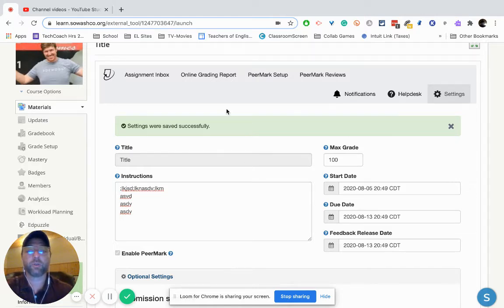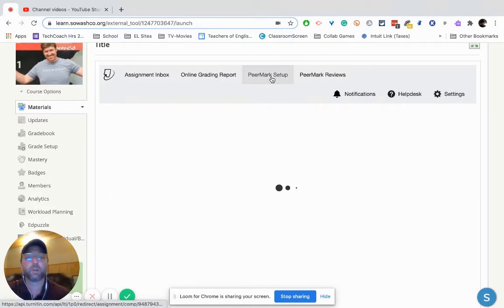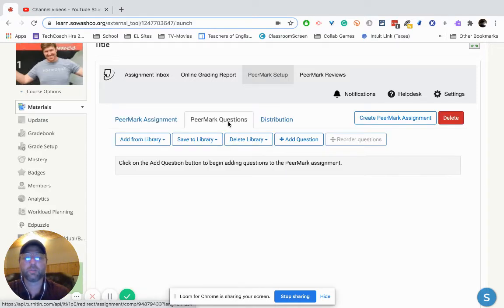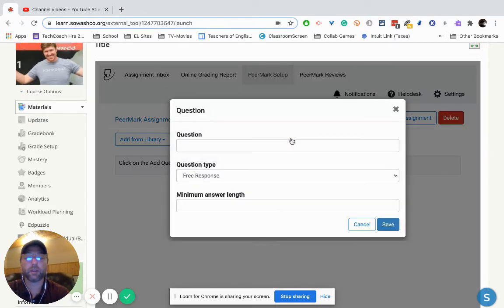As you may have noticed, before I clicked submit, I only got the assignment inbox and online grading report. But now that I've clicked the enable peer mark, I get these 2 new drop-down menus. So if I click peer mark setup, I can go to peer mark questions, and I can add questions. I can add them individually, and there are 2 types of questions.